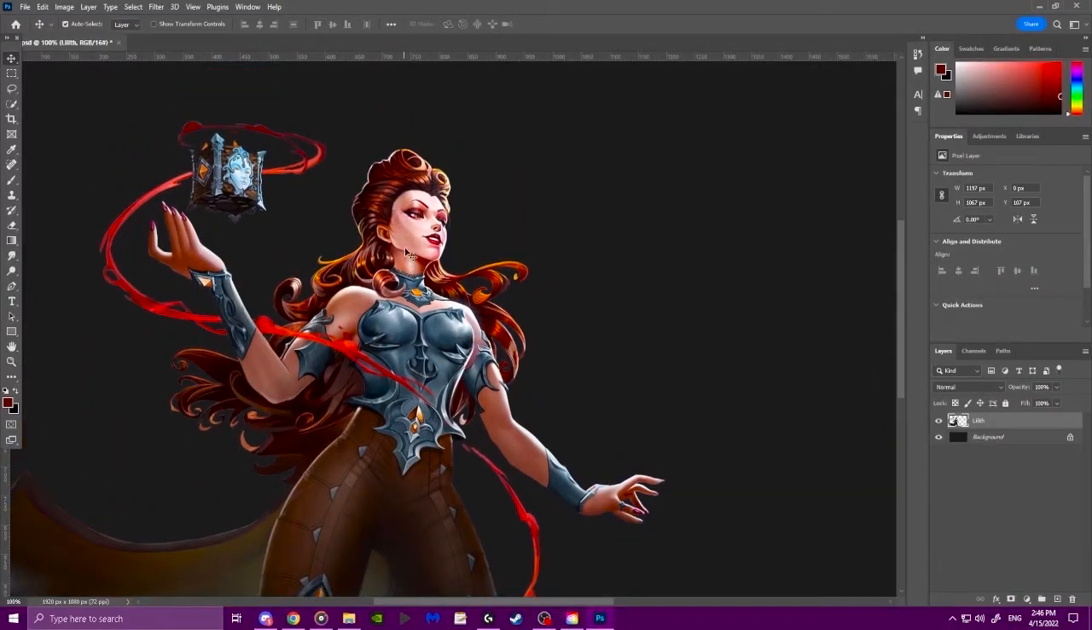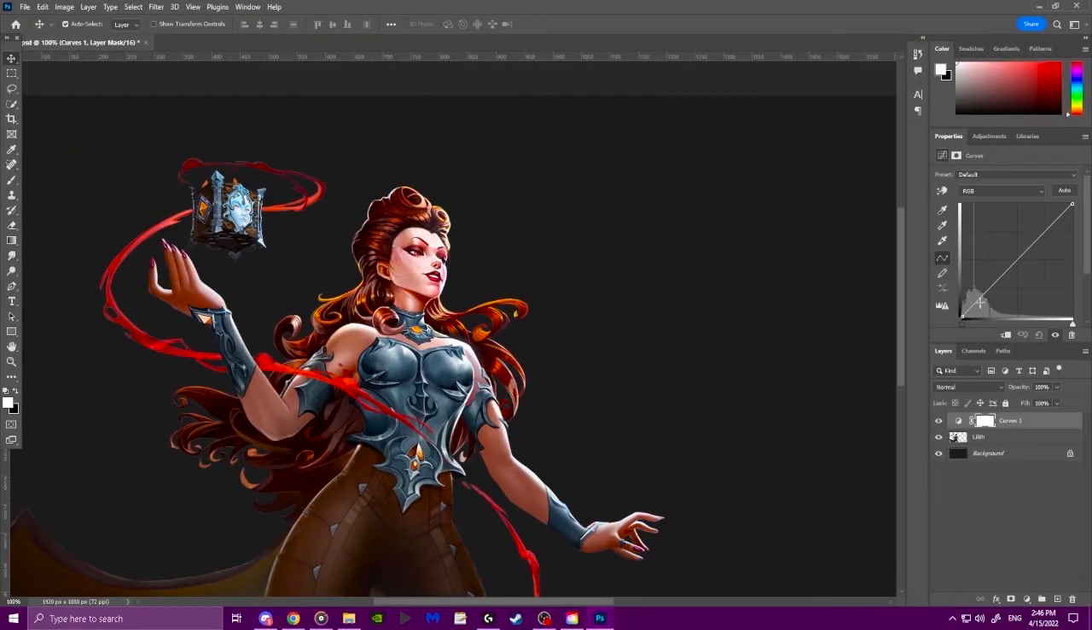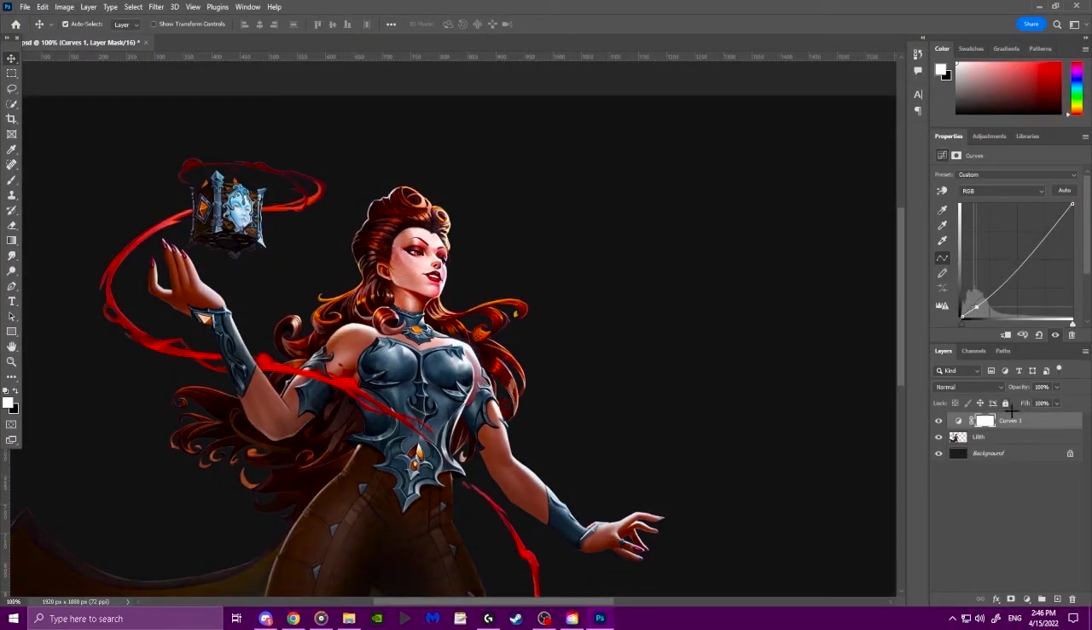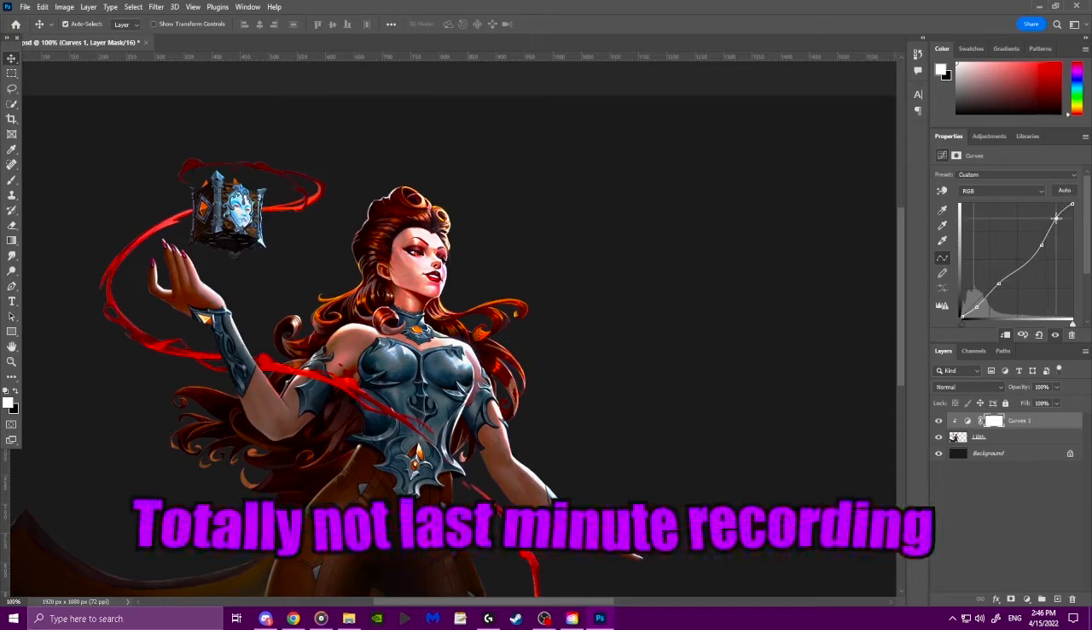Let's add a curve to our character. Go down to the effects icon and select curves, then drag it above our character. Once it's above our character, you need to right click on it and then create a clipping mask. Just make sure it only affects the character and nothing else. And then we're going to adjust the lighting like so.